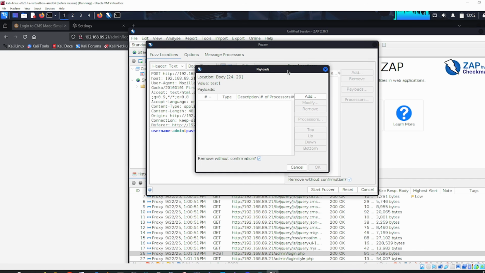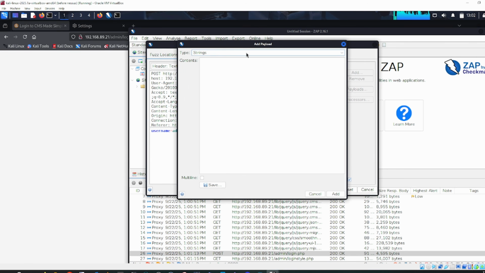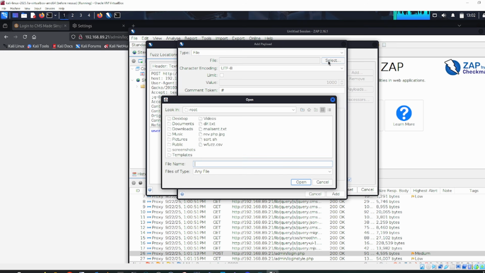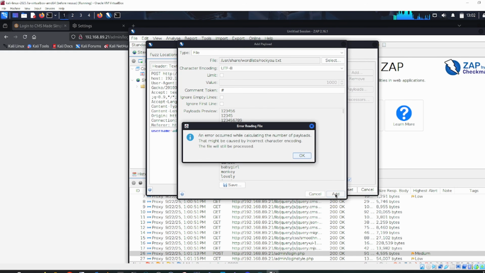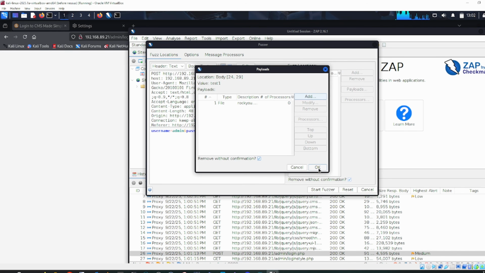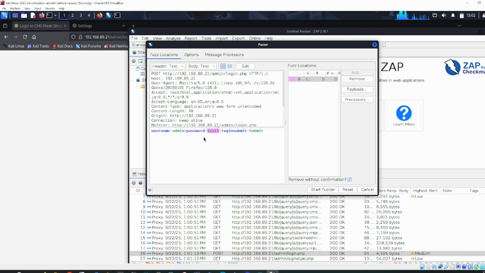And from here, you're going to choose what kind of payload we're doing. I want to do a simple word list again. So we're going to add, and we're going to go to our file, and we have to choose the specific file. So here I'm going to navigate over to the RockYou file. Word lists and RockYou. Bingo bango, and add that to our payload, and we're going to hit OK. So we've got our injection, we've chosen the payload, and now we're going to hit start fuzzer.